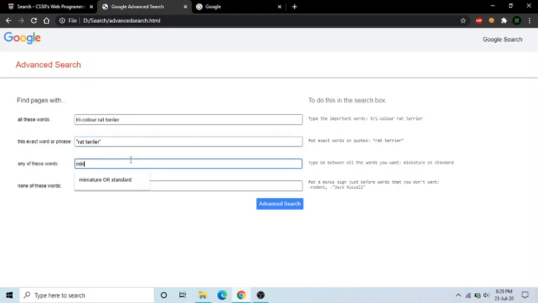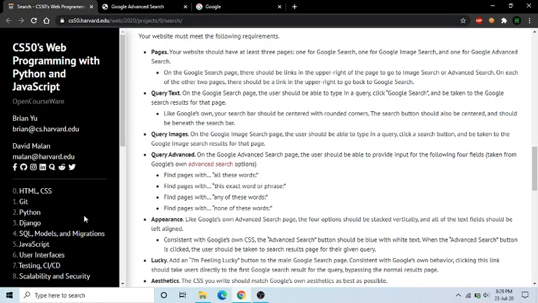Then here, for example, miniature or standard, and none of these words, for example, rodent. So you can see we are able to type in the 4 fields.